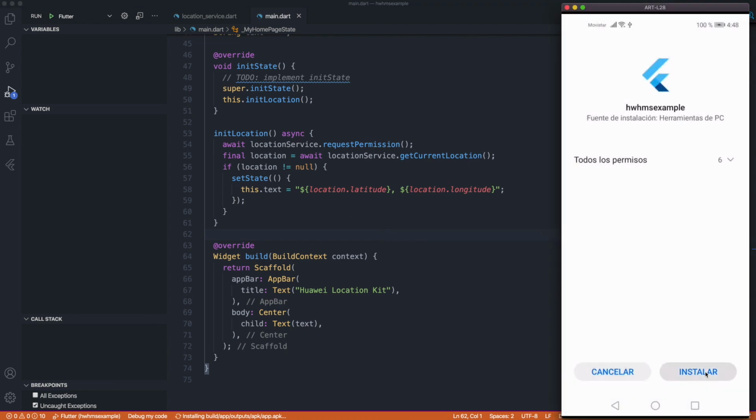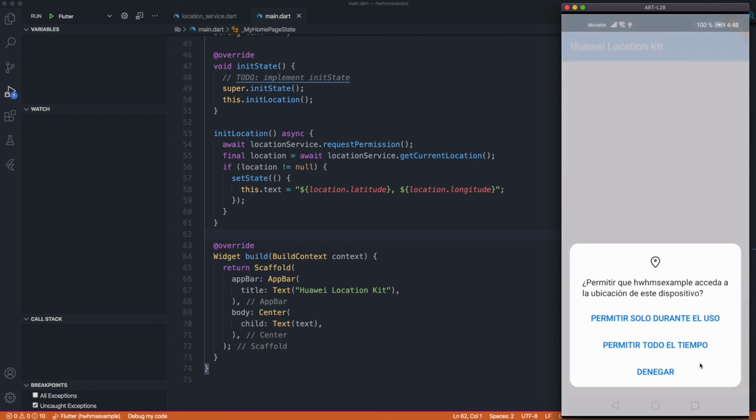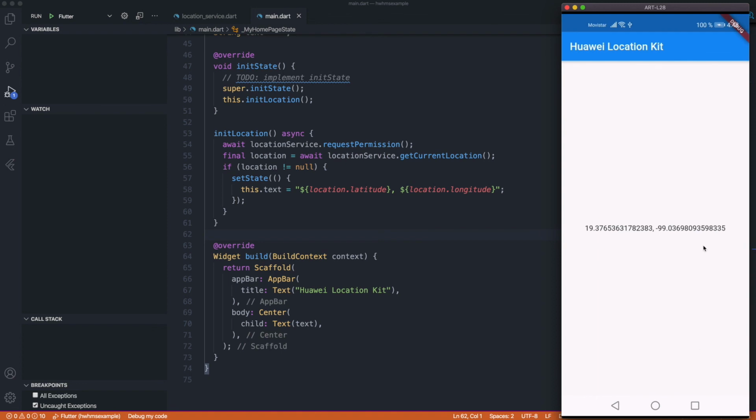Now we indicate to continue, we install the application, and we grant the location permissions. When it finishes obtaining it, it will show on the screen the latitude and longitude values.